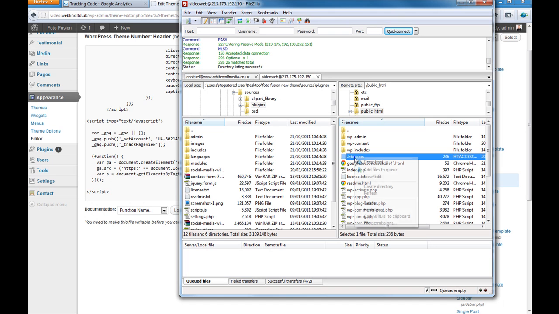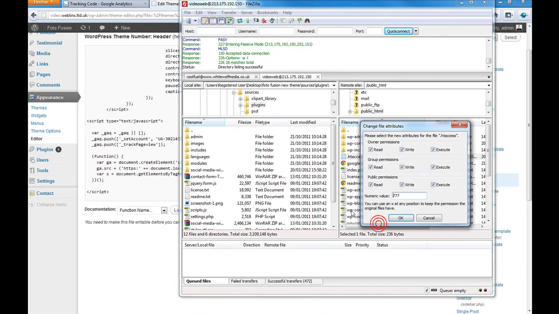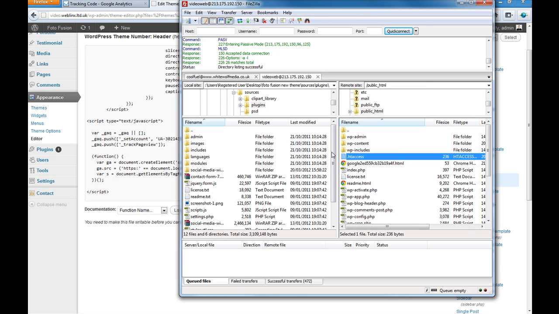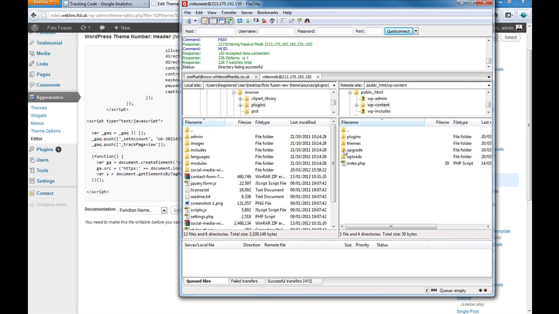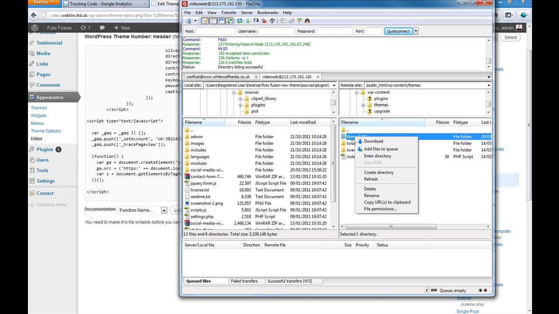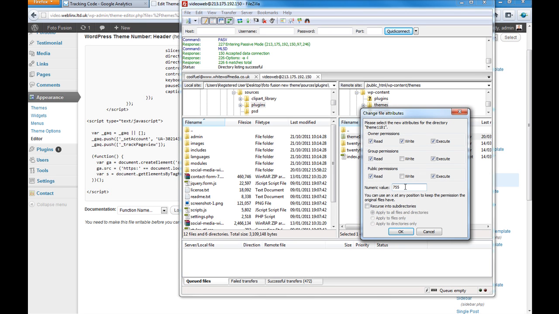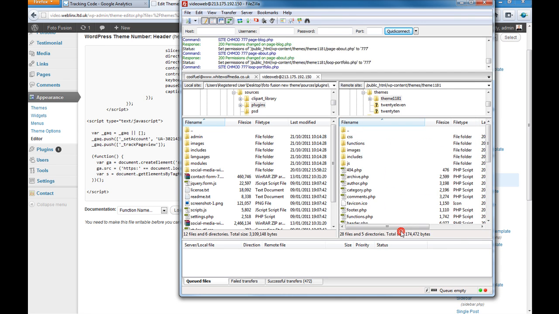So the htaccess file's there, you right click on that, file permissions, 777, okay. And I'm going to go into theme as well, just to make sure my theme's writable. I'm going to go to this one, which is the theme that I'm currently using, file permissions. Again, I'm going to set these to 777, recurse through the subdirectories, and click OK.